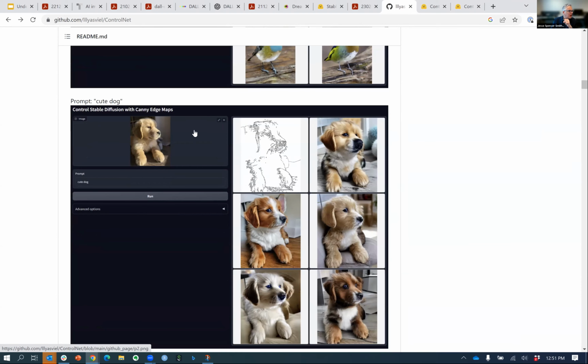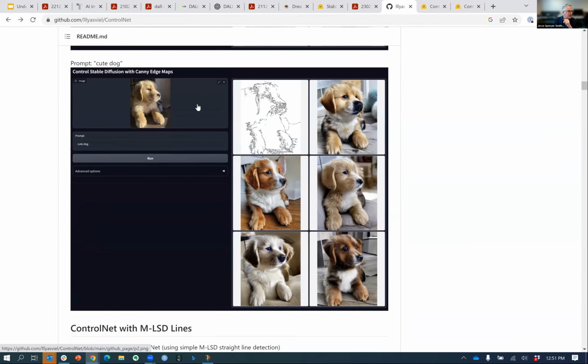All right, how about a cute dog? So now we're going to do canny edge with a cute dog. You're going to get the same cute dog, but now the fur may change, the coloring may change, all of that can change because all you're capturing here is canny edge.